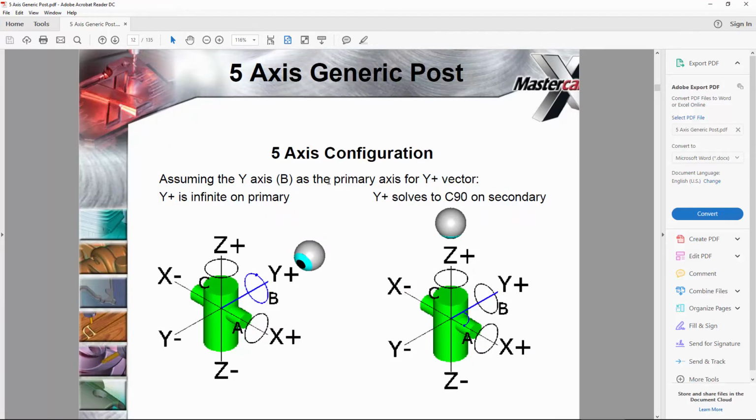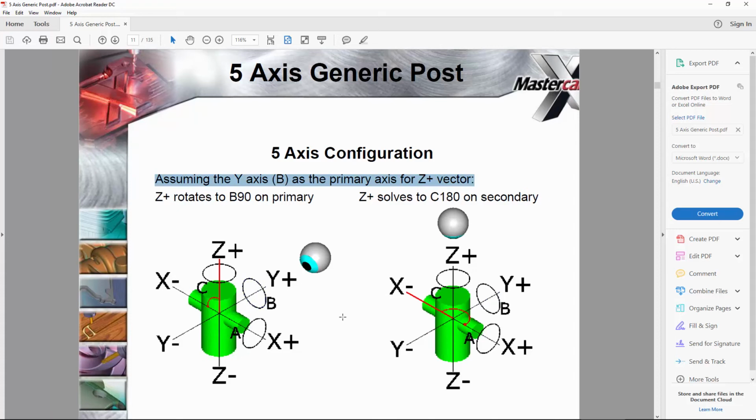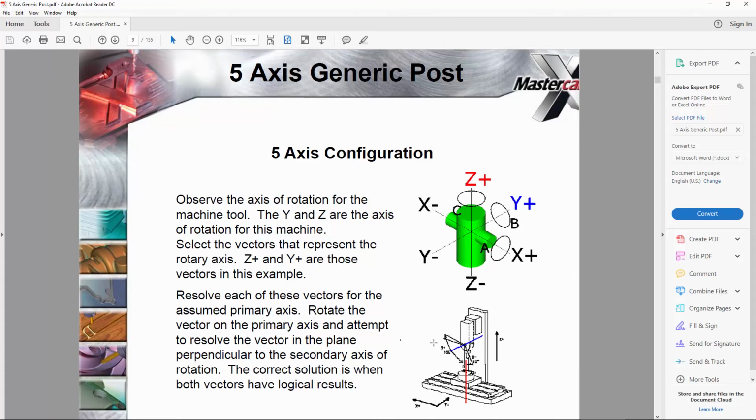Assuming the YB axis is the primary for the Y plus vector, Y is infinite on the primary, and Y plus solves to C90 on the secondary. So basically what they're saying when you look at this is that the B axis in this configuration, and honestly, these couple of slides right here are like the most confusing slides in the deck.